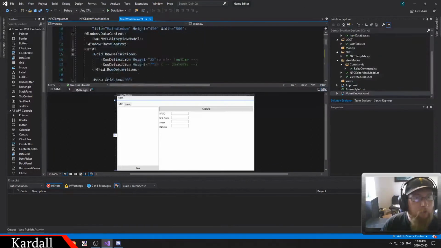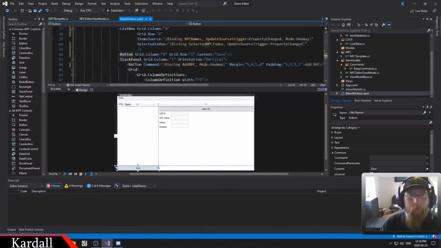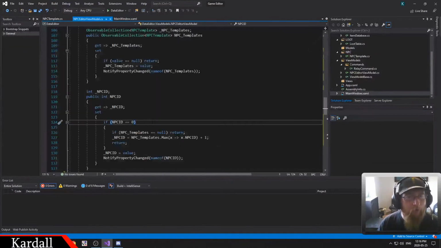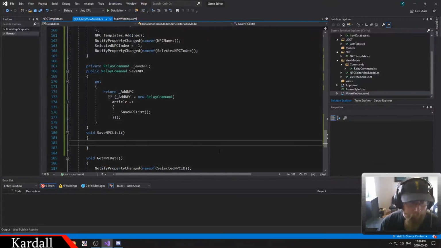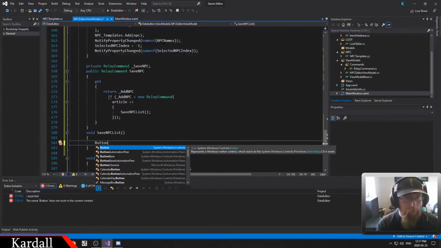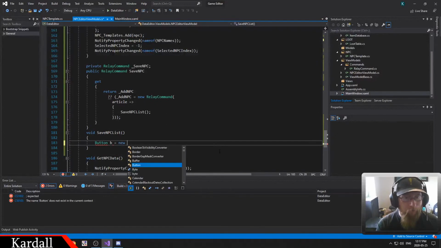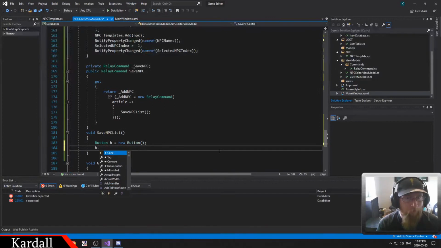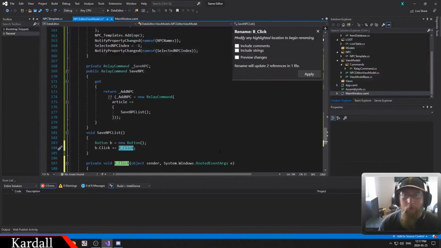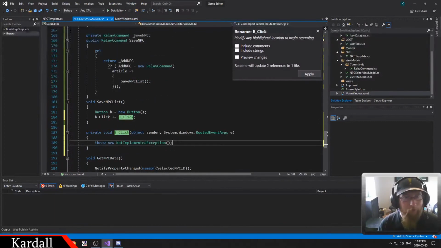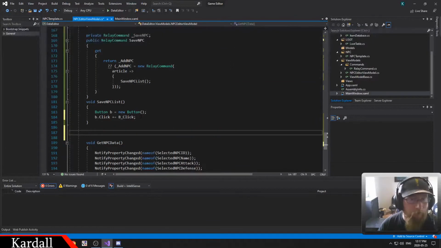So I will show you how to do a button. Here's how you would do it in WinForms. You would have a button, B is equal to new button, right? And you would say button click, and then you would add a function for it, right? So this function would be your button click. That's exactly how it works in WinForms. You can totally do that. There's nothing wrong with that.